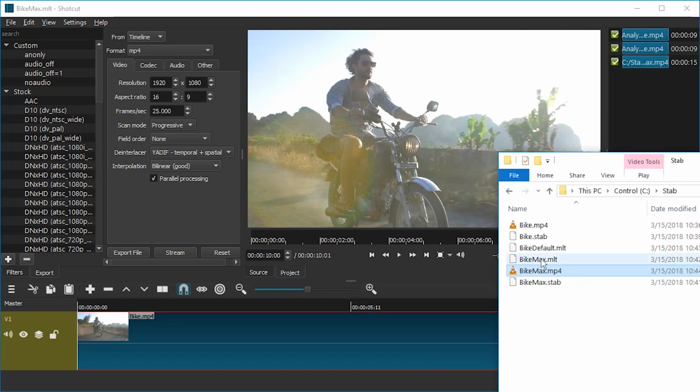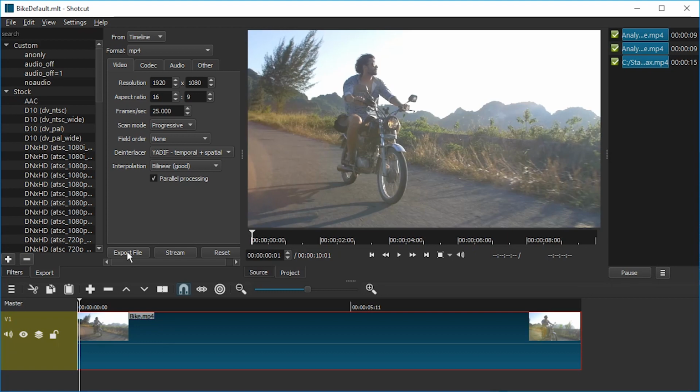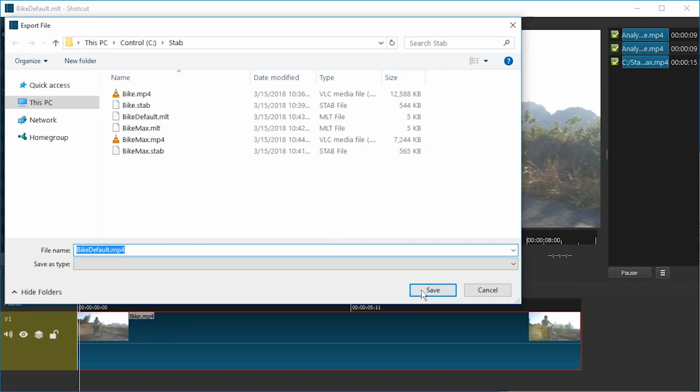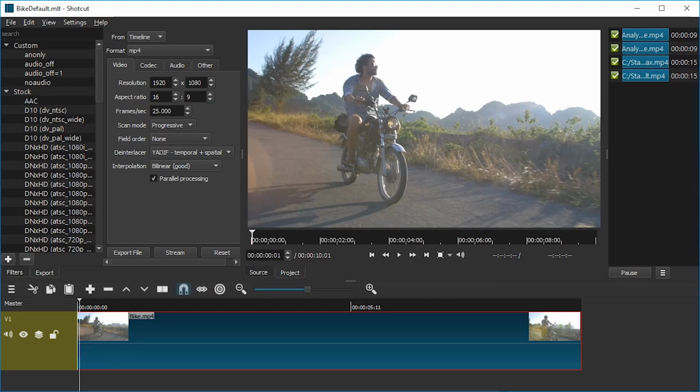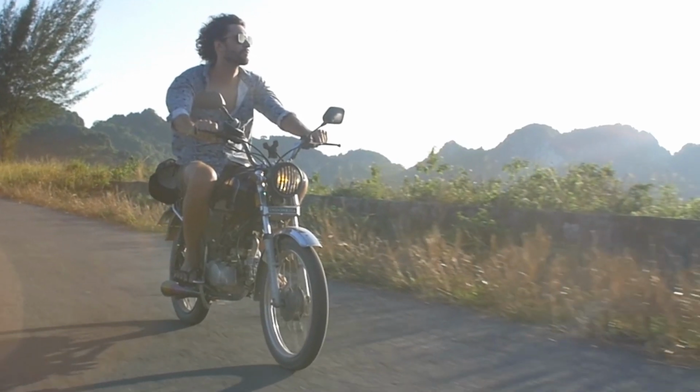Here it is. Now we're gonna drag in bike default and render that one as well. Here we go. Strange, rendering time was exactly the same again. But if you look at the files, we can see slight difference in the file size at least. So there needs to be some difference.